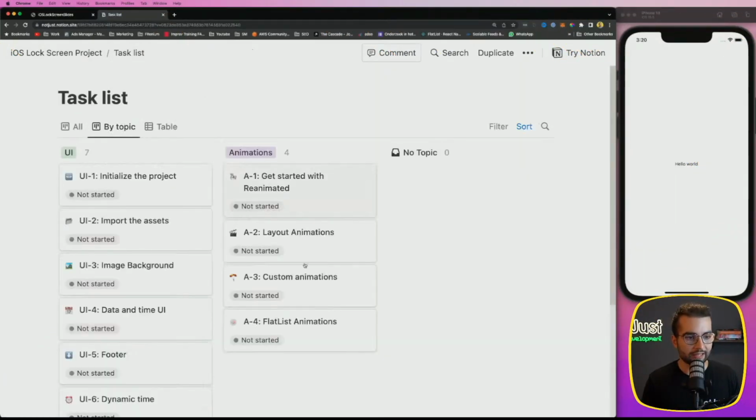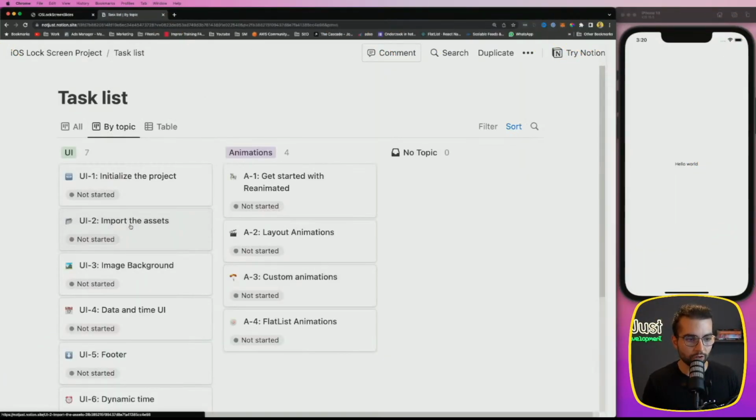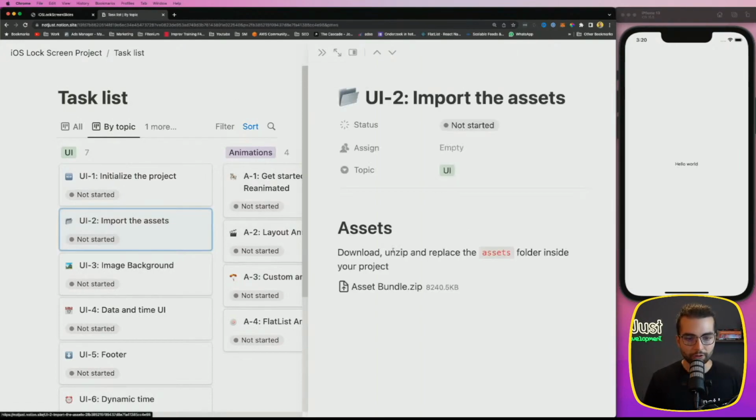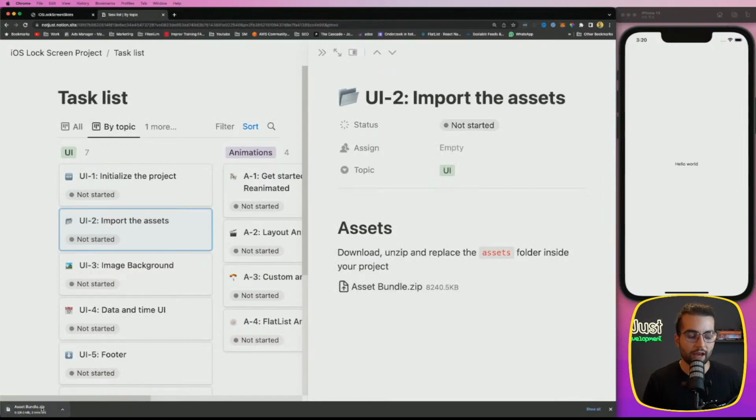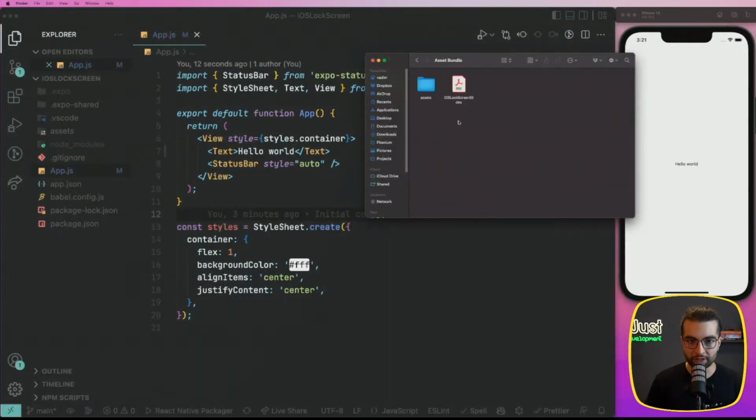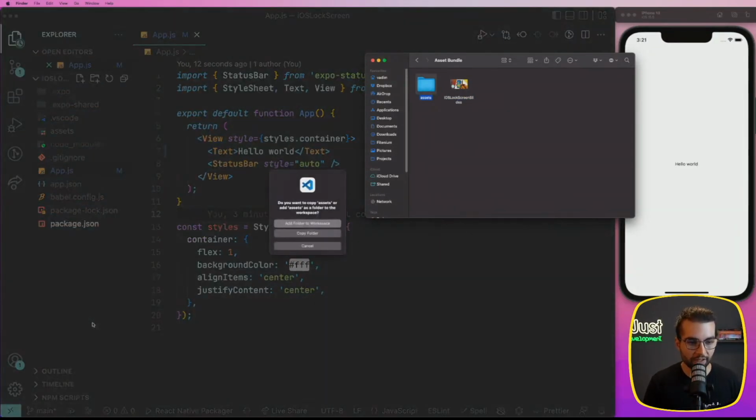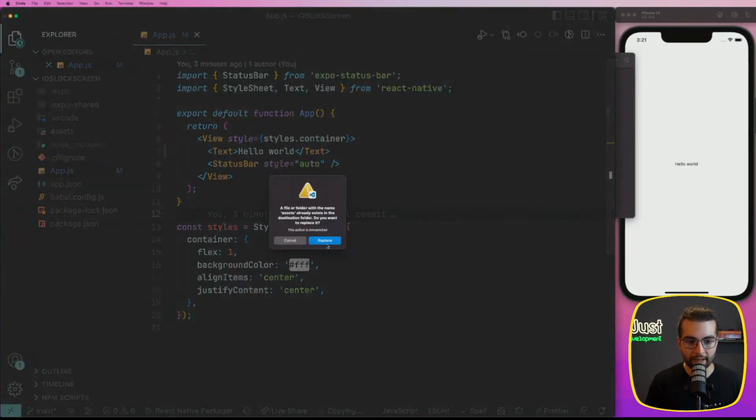So back to our task list, let's go to the second one, UI import the assets. To import the assets, go ahead and download this asset bundle from here. And this is going to be the files that I told you that we need. So unzip this directory, and from here, open it up, and you will receive the PDF presentation if you're interested in that, and also a folder called assets. So drag this folder into our root directory, somewhere below the package.json, drop it here, and then let's press on copy folder, and then replace.